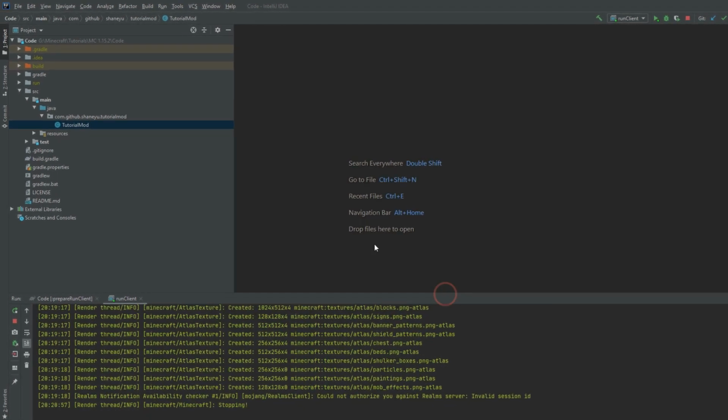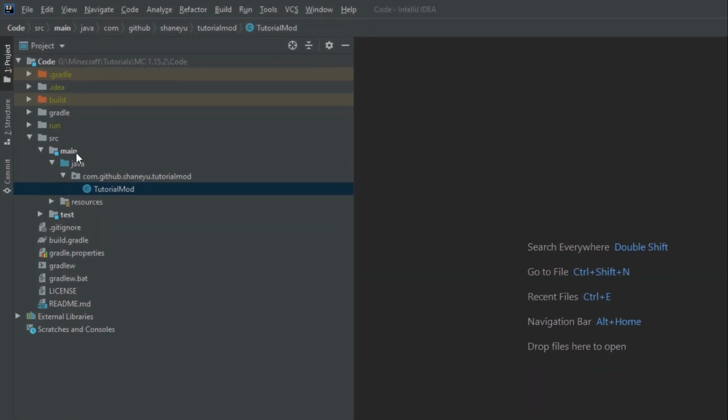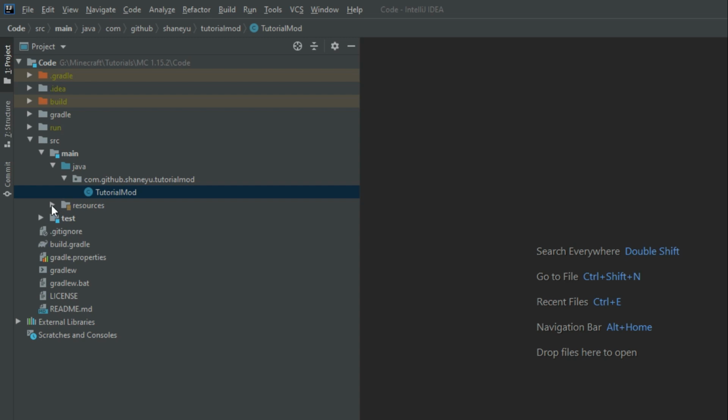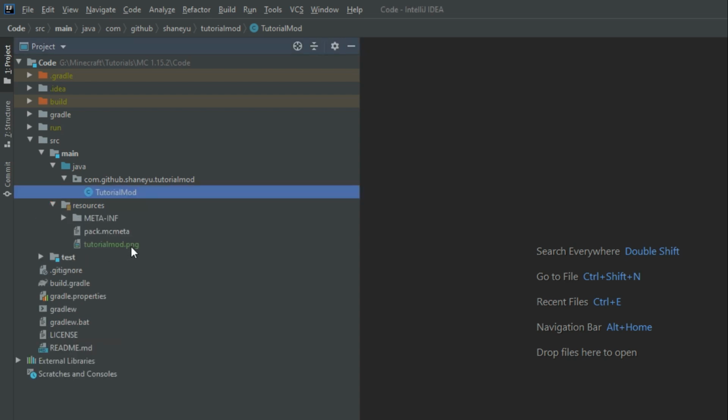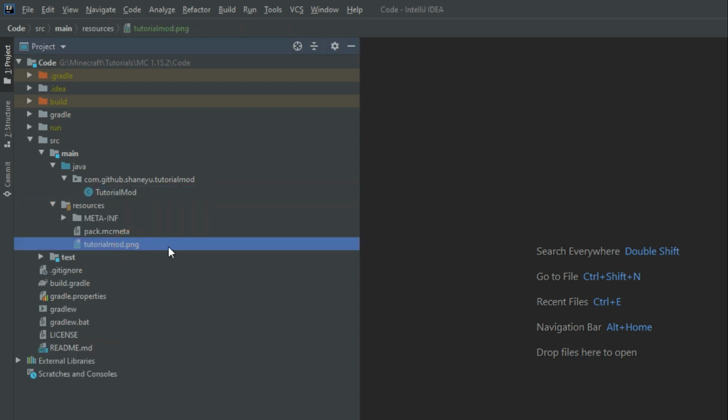Let's just close this a second. Under the source main folder, there's a resources folder, and what you'll need to do is put a file in that folder. It needs to be a PNG, I believe, and it needs to match the name that you put into that TOML file. Now I just used the mod ID, so tutorial mod. I did this at a width of 512 pixels. I don't know what the dimensions actually need to be, but as you saw, it loaded up okay.